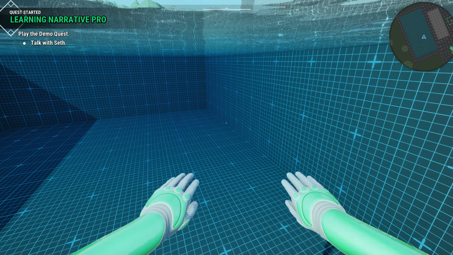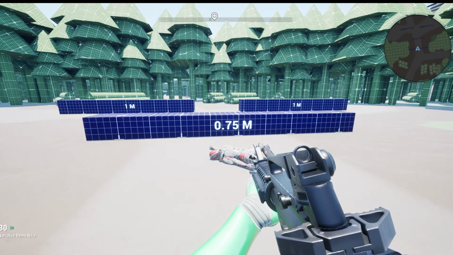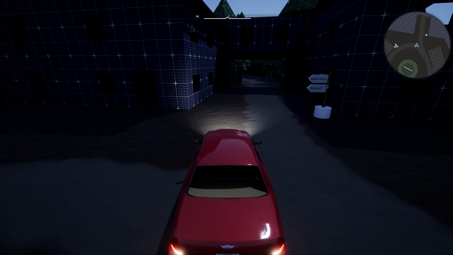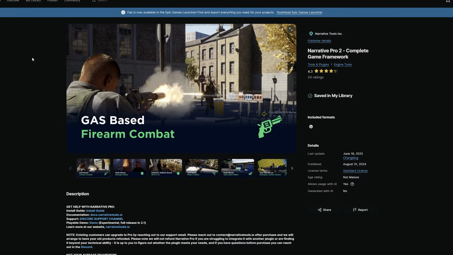Narrative Pro is an advanced gameplay framework for Unreal Engine 5 that lets you make complex, ambitious games easier than ever. Today I'm going to show you how to set the tool up, which is now very easy in 2.1. So let's begin. To begin, you will need to have a copy of Narrative Pro 2. The link to get that will be in the description.